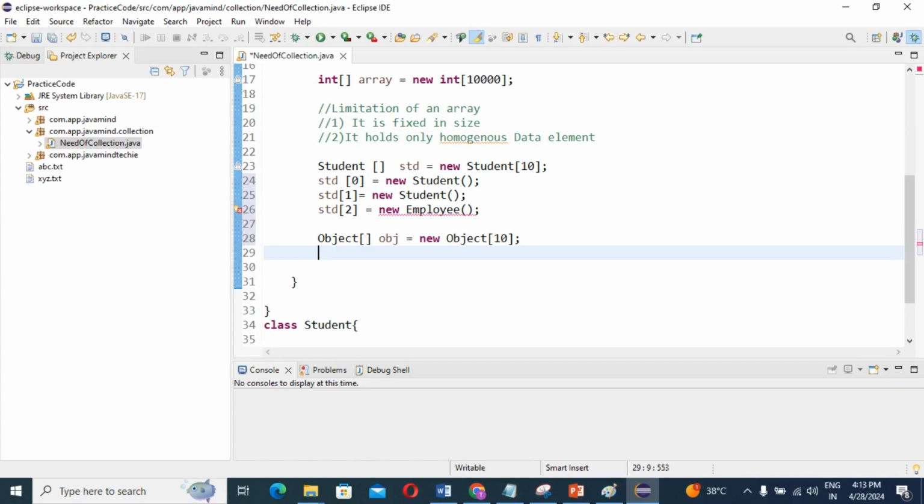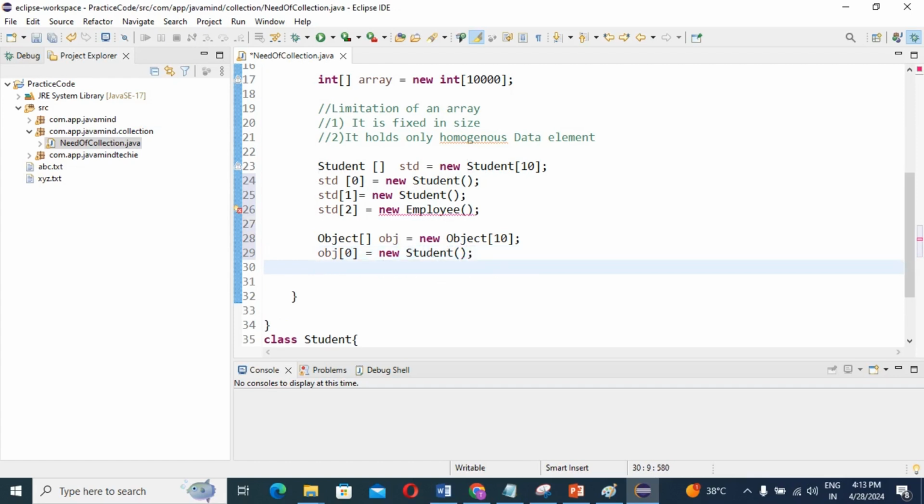So how is it, guys? Just see. At object zero index, if you are going to store a new Student, it can store very happily. At index 1, suppose I am going to store an Employee object. This can also store very happily. See guys, tell me, is any error coming here? No, correct? We don't have any error.